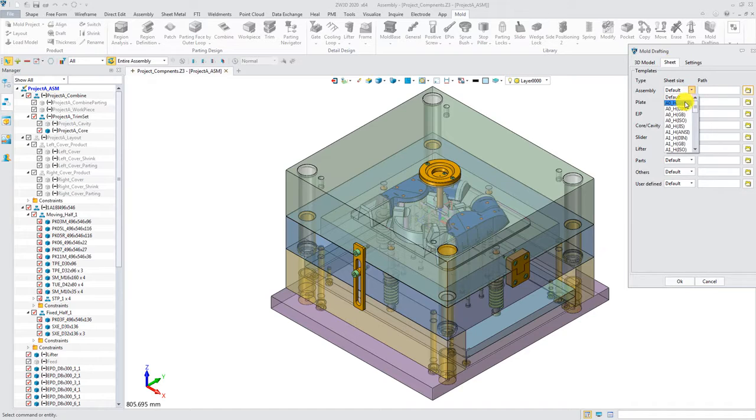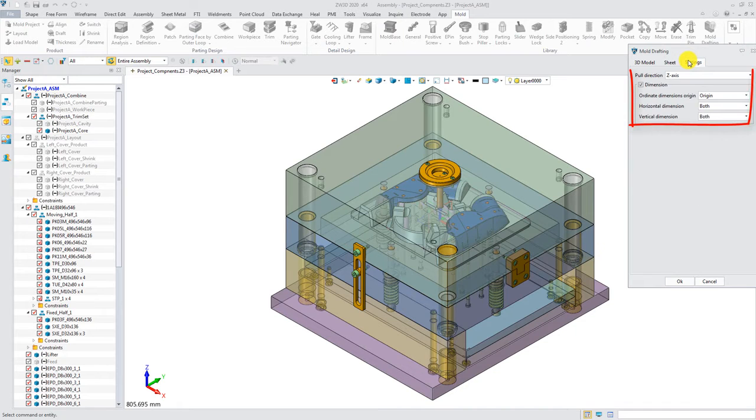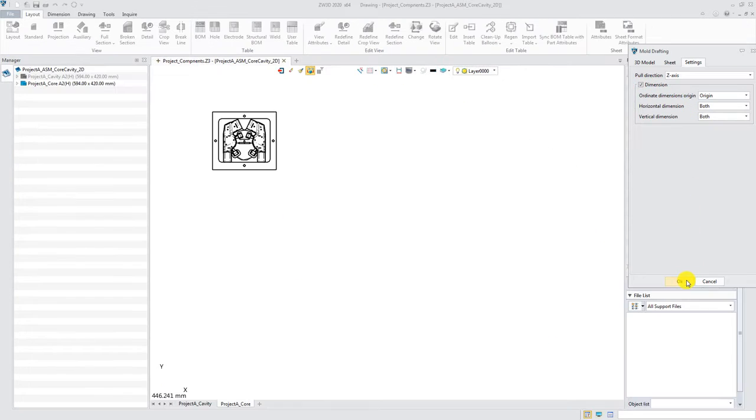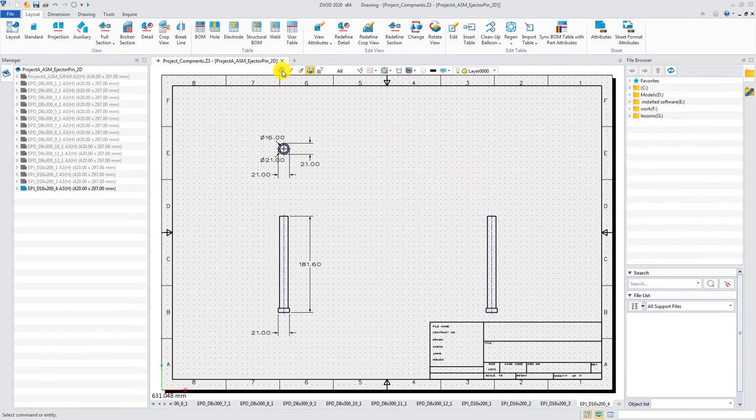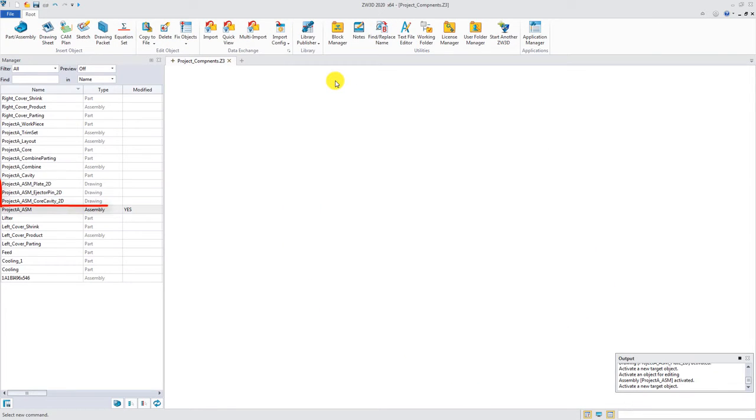You can pick different templates for different types of objects. Pole direction can also be specified for the drafting projection. You can enable or disable auto dimensions. Click OK. The drawings will be created in batches.